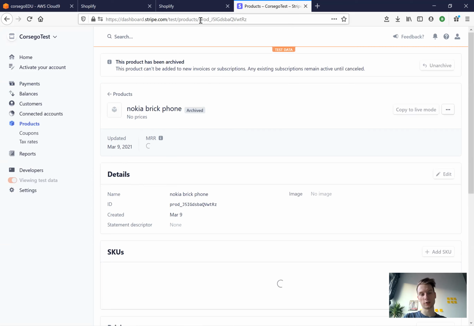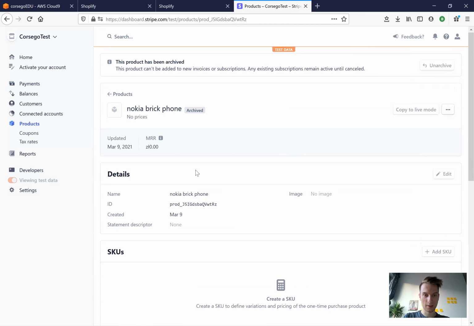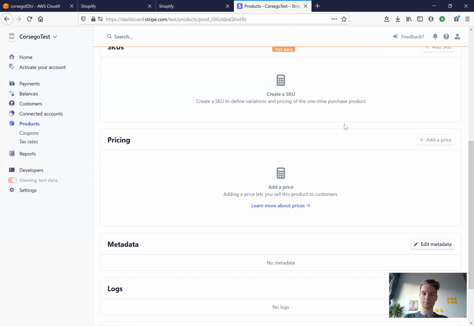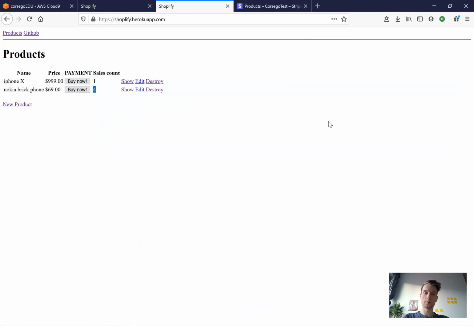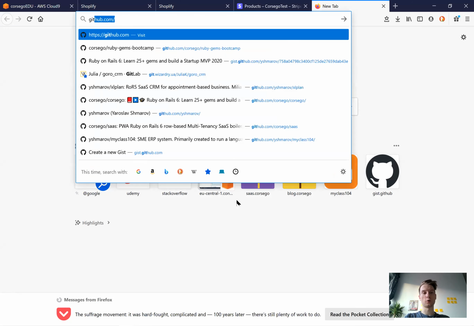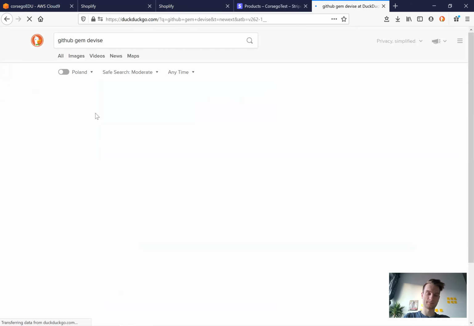So here I open this product, and I see this product doesn't have any price at the moment, but we can add a price for it. Now, what we are going to do now is we're going to install the Gem Devise, and automatically, when a user registers in the application, he will be assigned a Stripe customer ID. So let's go and install the Gem Devise. Let's go to the docs, GitHub, Gem Devise, and install it.